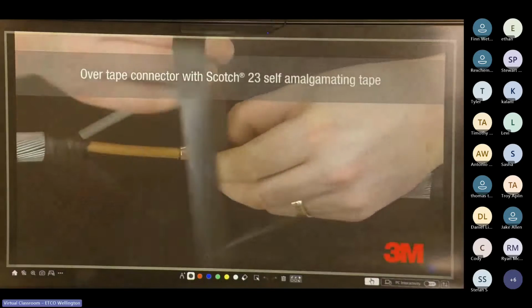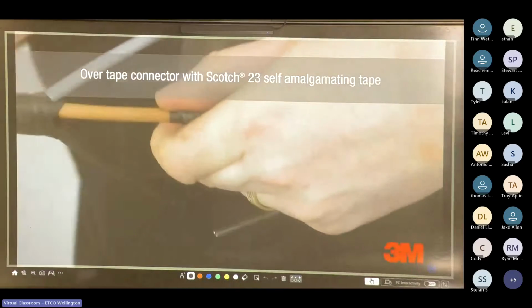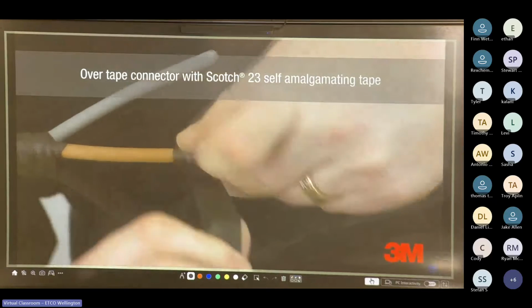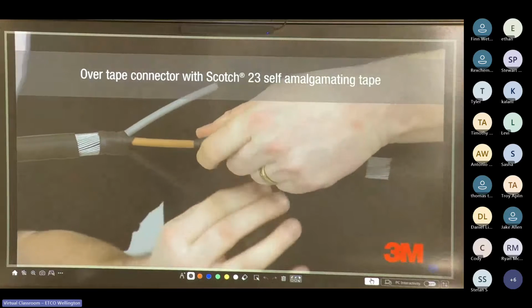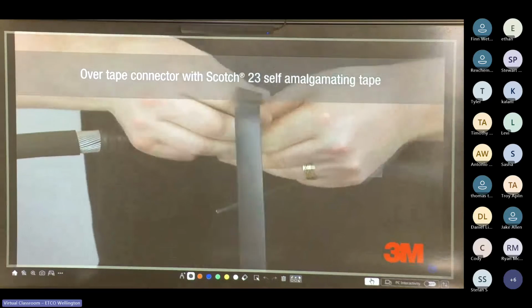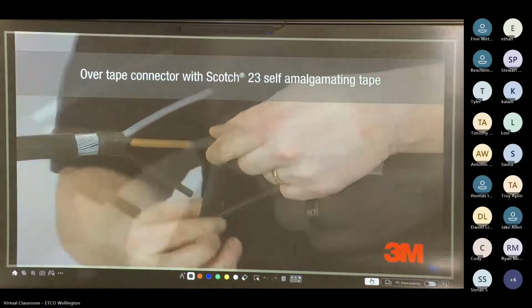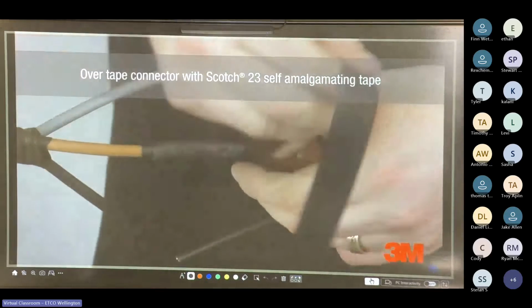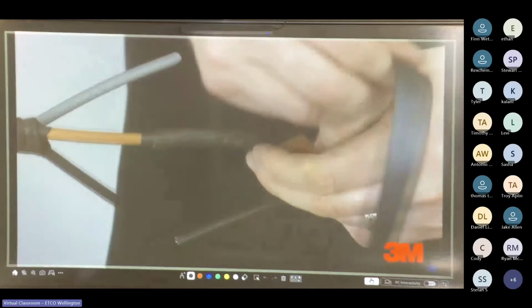Scotch 23 self-amalgamating tape is used to overtape the connectors. Layers are applied tightly around each connector, overlapping onto the primary insulation on each side of the connector position. For the cable, it is up to tape 1 kV using heat shrink. 3 half lap layers are applied. For unscreened 3.3 kV and 6.6 kV cables, this is increased.